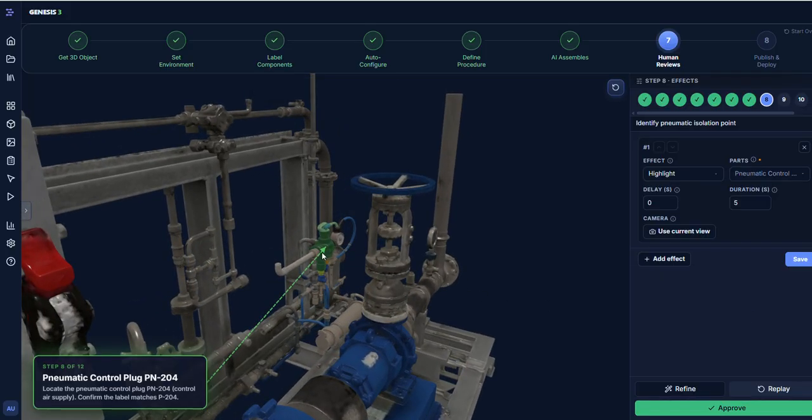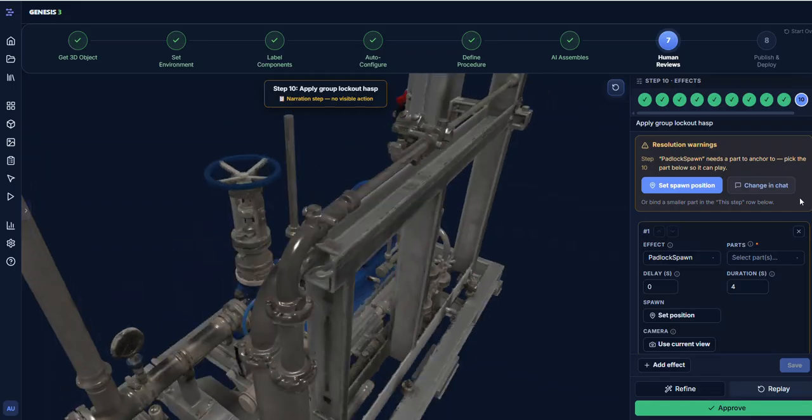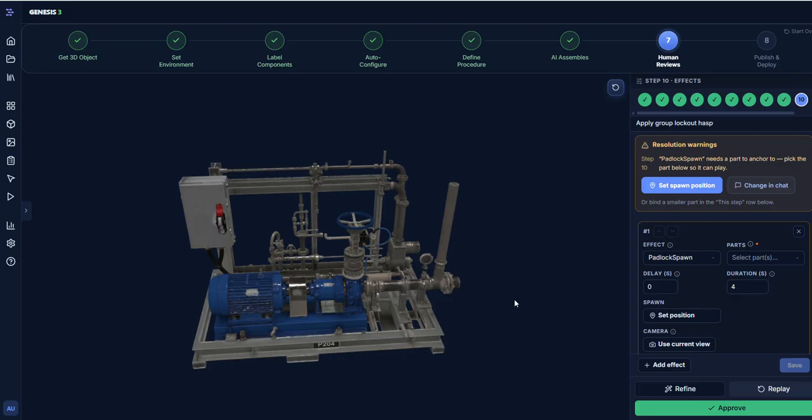And the next step is going to be the pneumatic. Locate the pneumatic control plug PN204, control air supply. Confirm. I'm happy with that. I'm going to approve it. Hook the red multi-hole group hasp through the breaker lockout, primary group lock point.